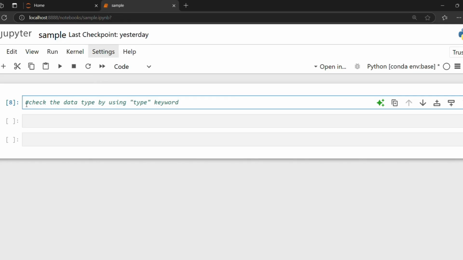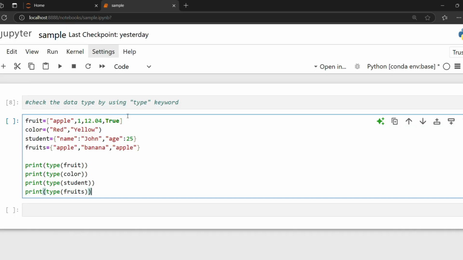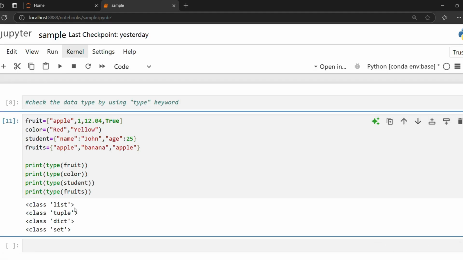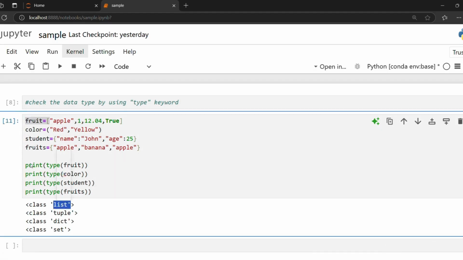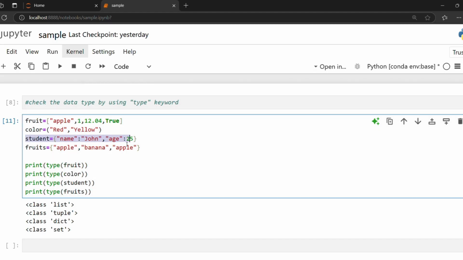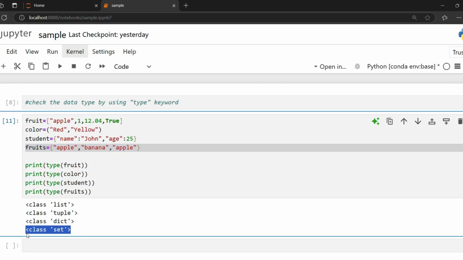In this example, now we will check the data types by using the type keyword. In these previous examples, fruits, colors, student, fruits. Now it will run the code. Okay. Fruits is a list. Colors is a tuple. Student is a dictionary. Fruits items is a set.